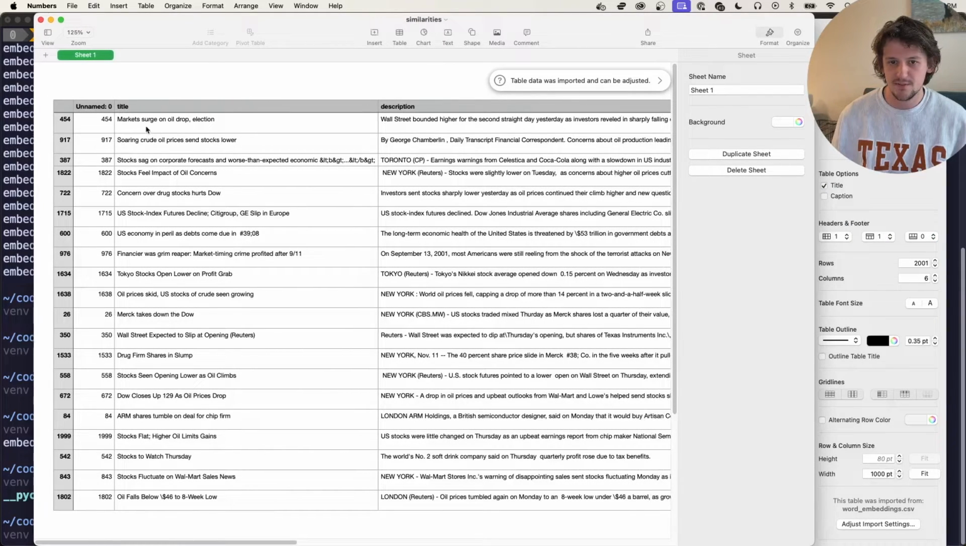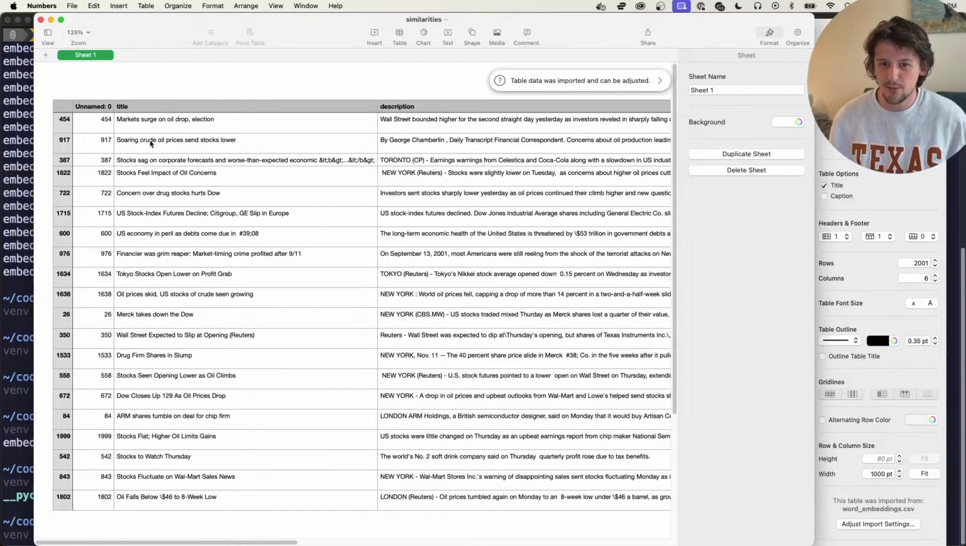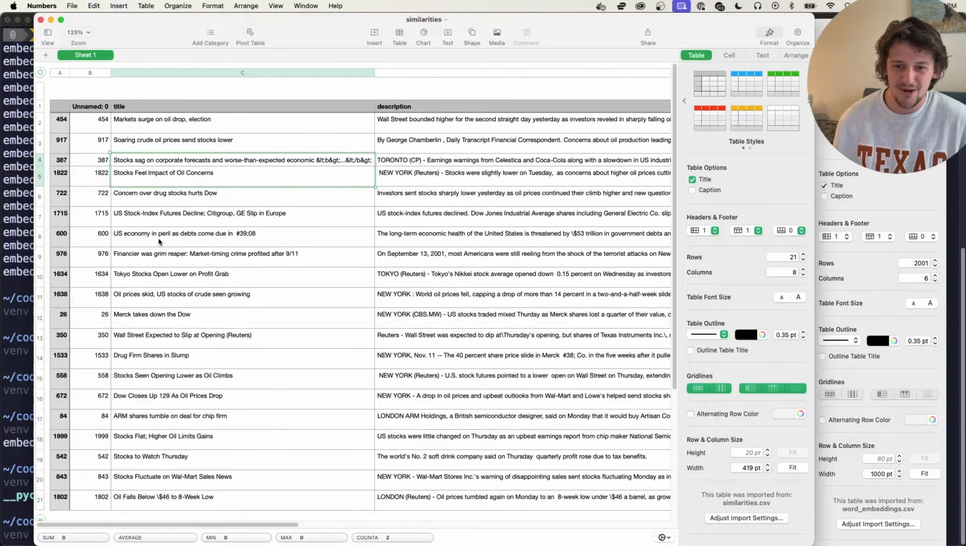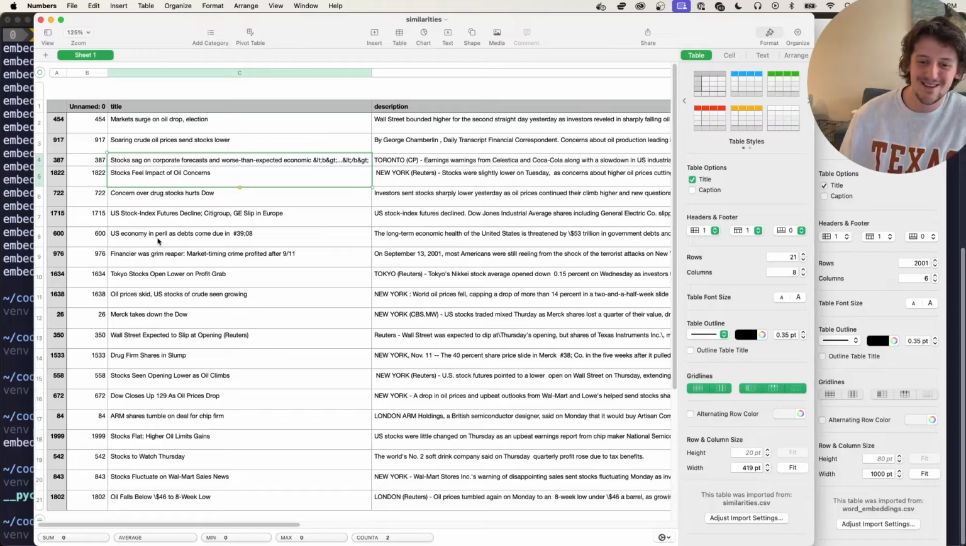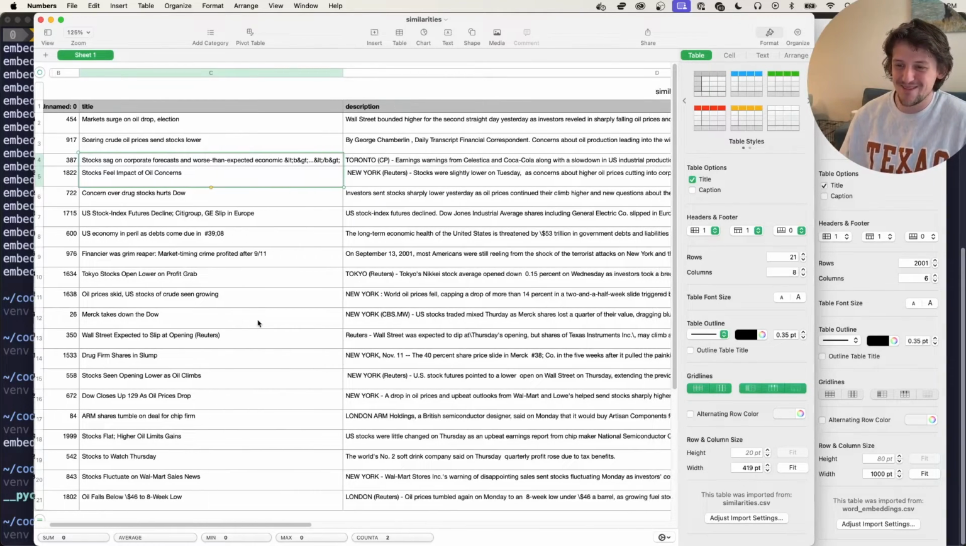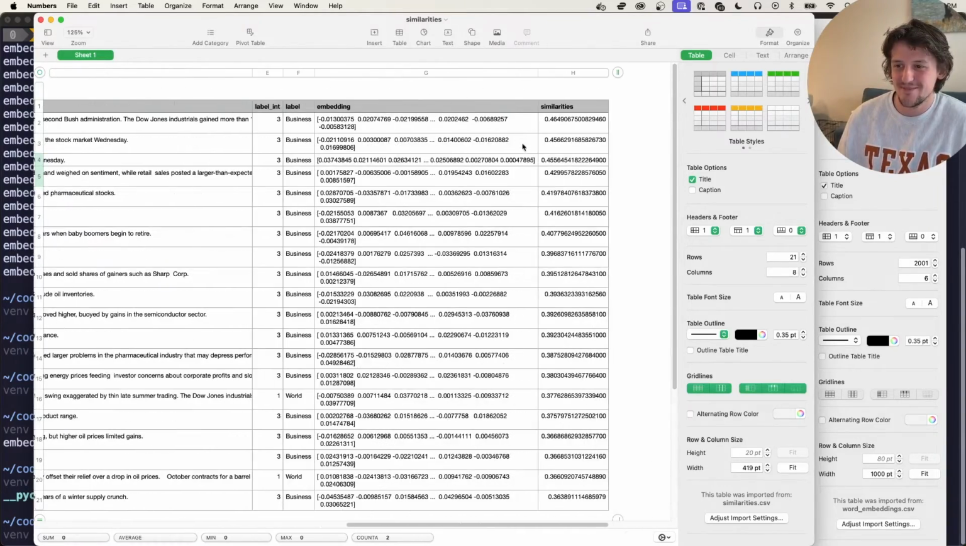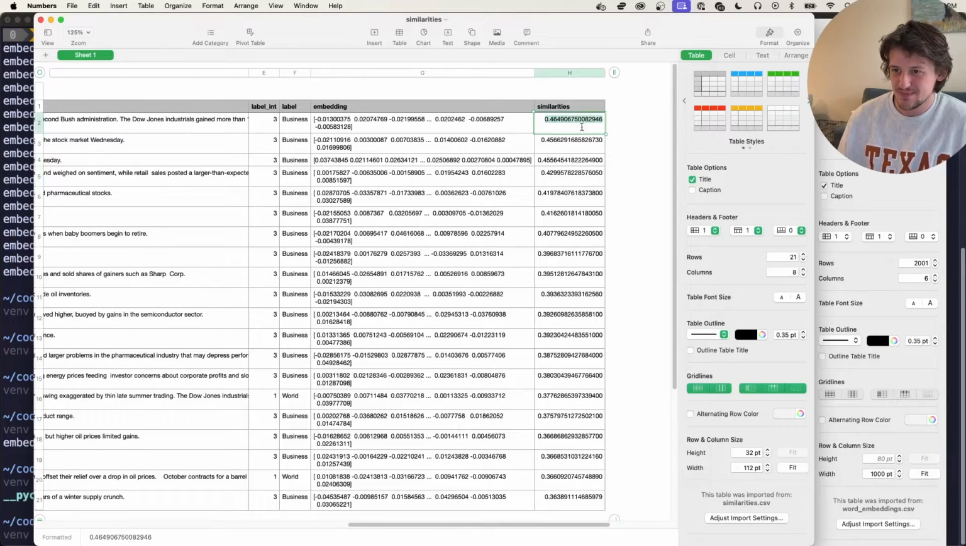So here you go. It has market surge on oil drop election, and then soaring crude oil prices send stocks lower, stocks sag, stocks feel impact, concerning over drug stocks, US economy in peril as debt comes due. How great is the news? It's so uplifting. But anyways, this is just what we get back, and then it has the embedding, and then it shows the similarities. It's on a scale of 0 to 1, 1 being the most similar, 0 being the least. And the most similar is 0.46, and the least is 0.36.